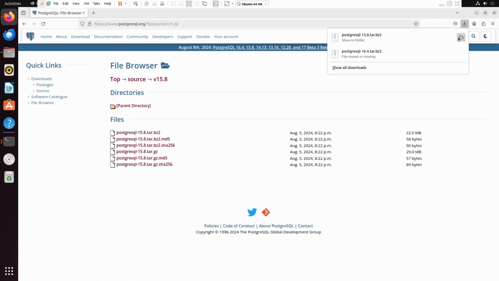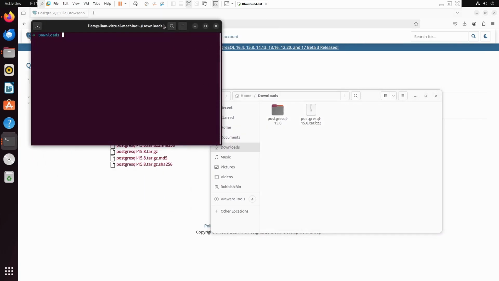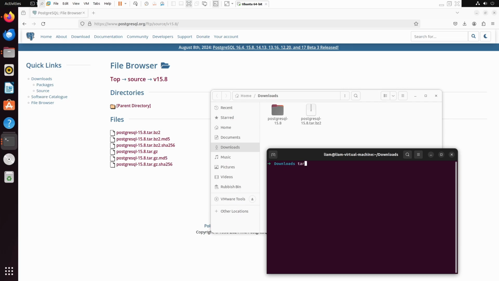So once it's downloaded, you can go to your download folder. I have already downloaded it here. What you want to type is tar xfj and then this name right here. You can just type post and then hit tab. It will give you this name. And once you press enter, it will basically unzip everything into this folder right here. So I'm not going to do that again. Once it's unzipped, I'm going to enter this folder.